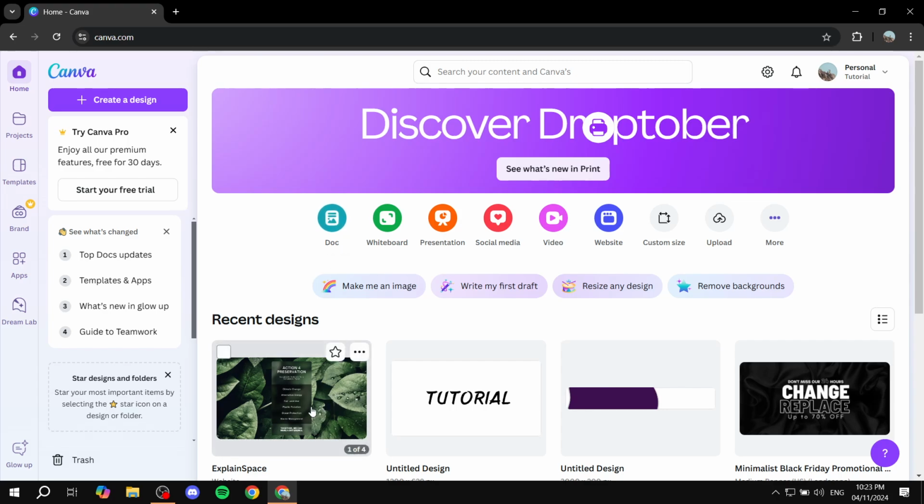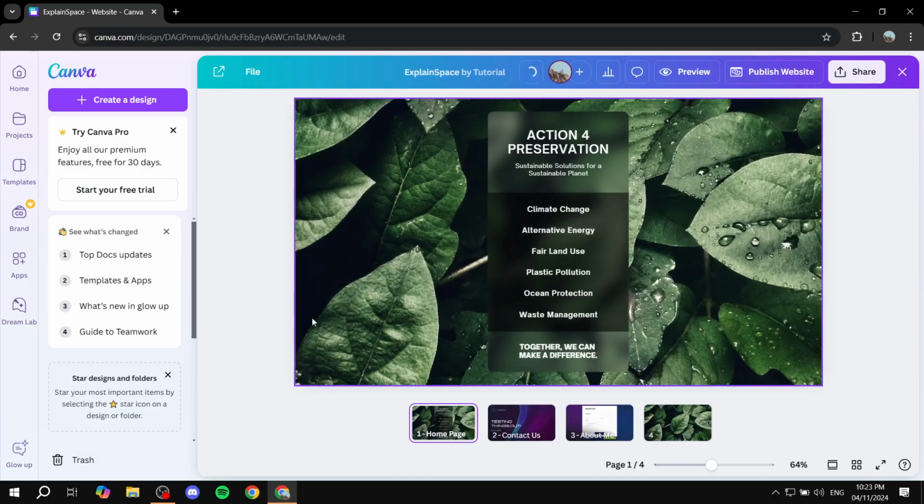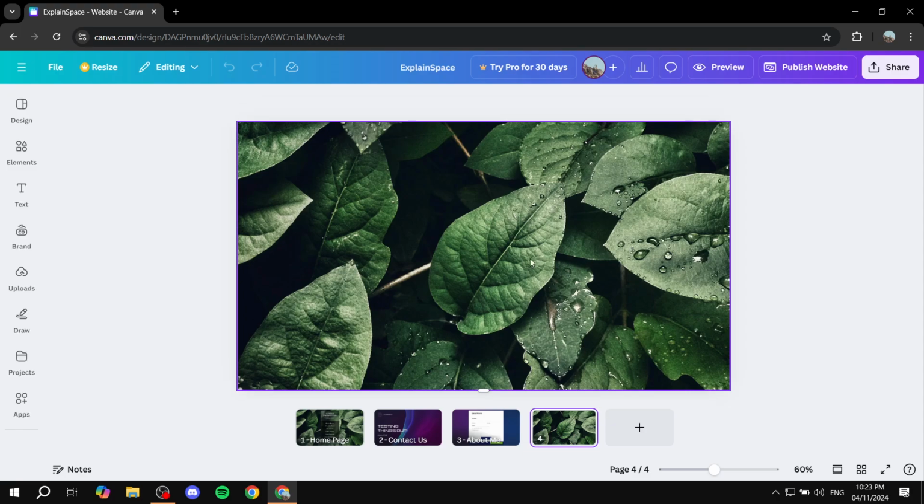So the first thing is going to be opening up your Canva website that you want to add the button to. And then just go ahead and locate wherever you actually want to add it. In my case, I'm just going to add it to this empty page, so we can actually see how it looks like. So like I said, two different methods. So just go and click on the website so you can start editing it. And then from here, I'm just going to show you the first method, which is the text method.